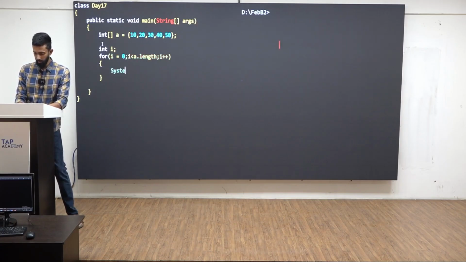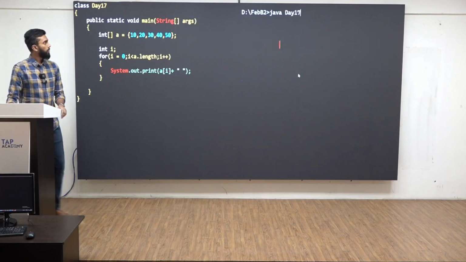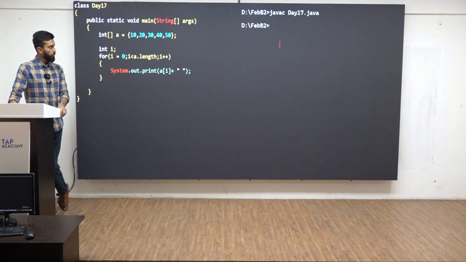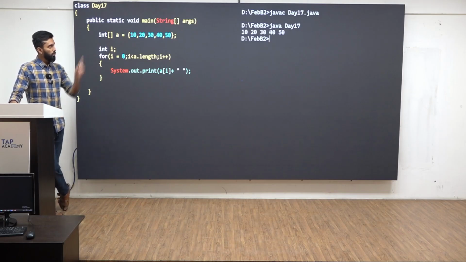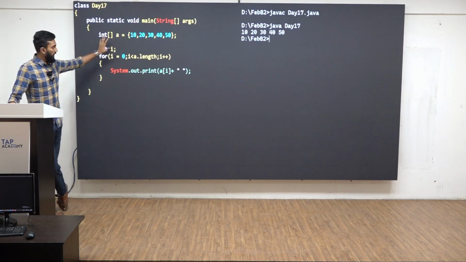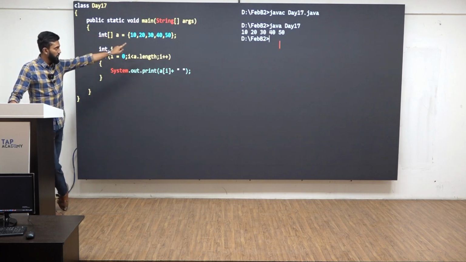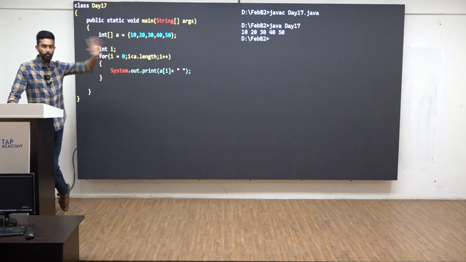Inside this, System.out.print, because I want it in the same line. And here I will just tell a of i, and to this I will attach one space so that it comes in one line. Am I clear? Now if I compile this code, no issues. If I execute this code, 10, 20, 30, 40, 50. That's it. Creation and initialization has happened in a single line. Clear?